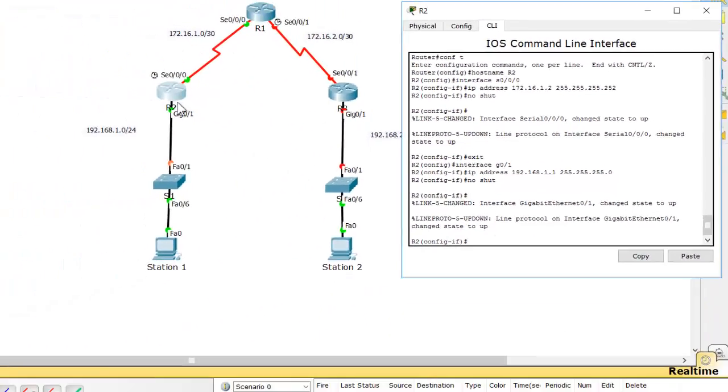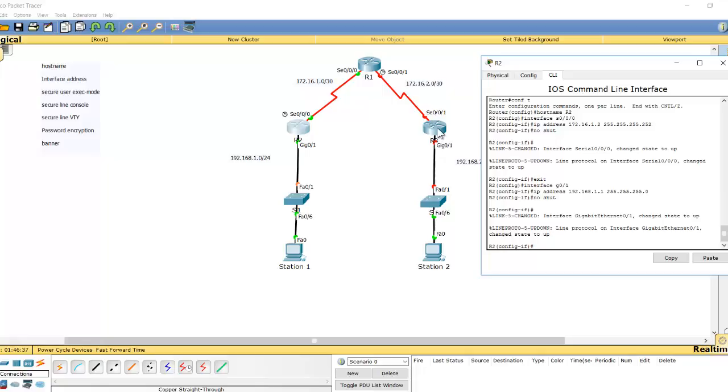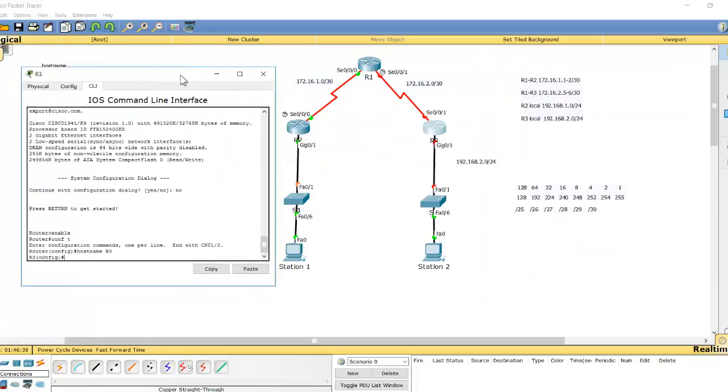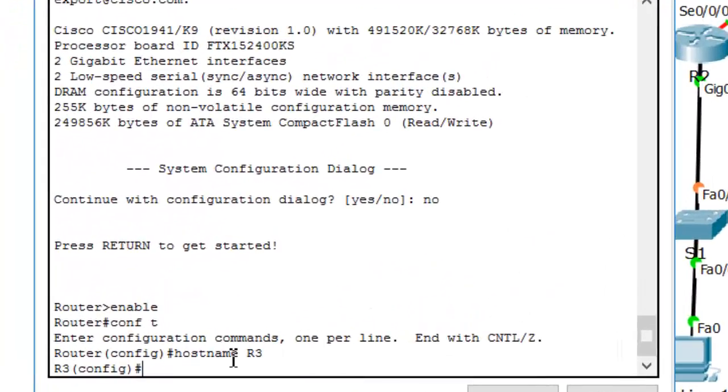All right, the color change, and now we have it up. So we're gonna go to R3 and we're gonna do the same thing. So first of all, I'm gonna go to the serial interface by typing the command interface serial 0/0/1.